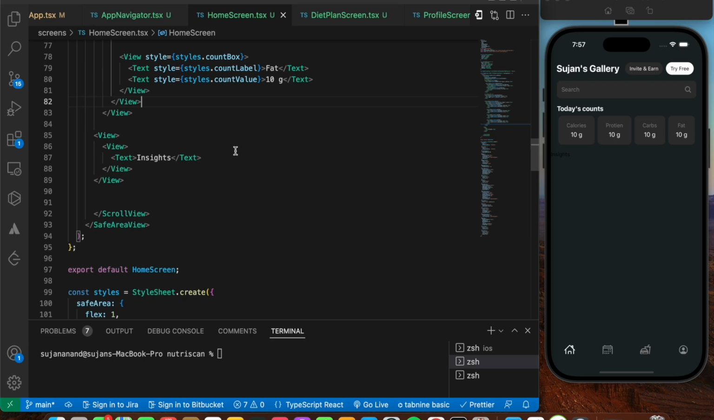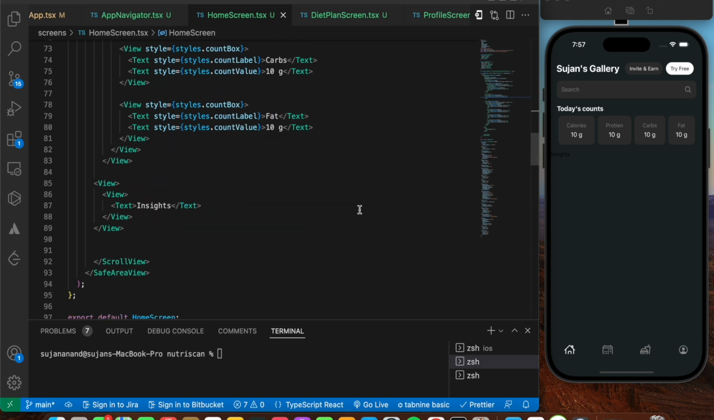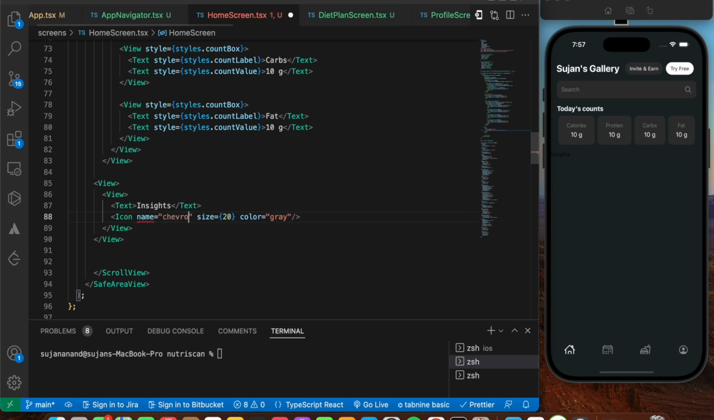Below that, we're going to have the icon. It's going to be from the same family itself. So there's going to be chevron right. So I'm going to say chevron right. Save. Okay, so for some reason it's not showing the icon. Let's comment that out for now.